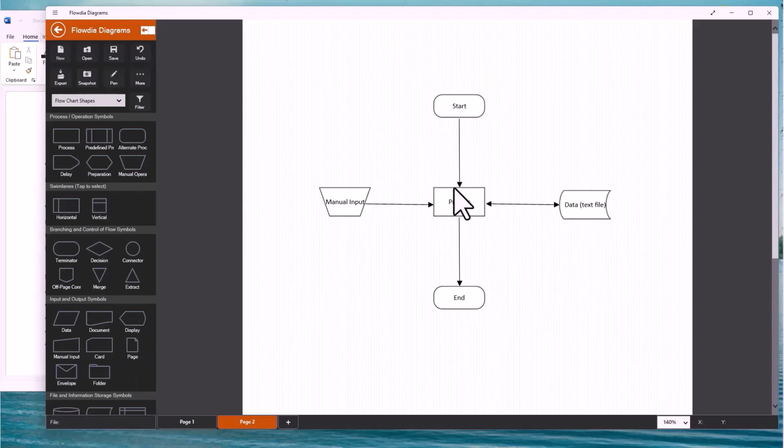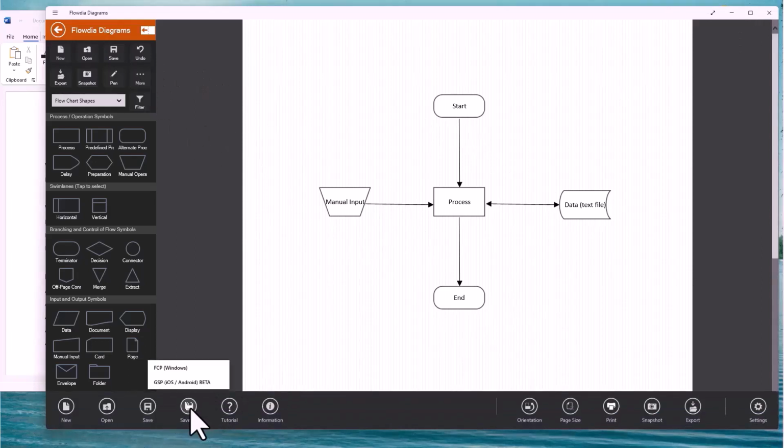So we'll start with some processing here. Manual input's going to come in. Text file is going to be over here, and in the program. So basically, we've got some interaction going on here, and that's sufficiently it. I want to actually save this guy. I'm going to go ahead and do a save as.